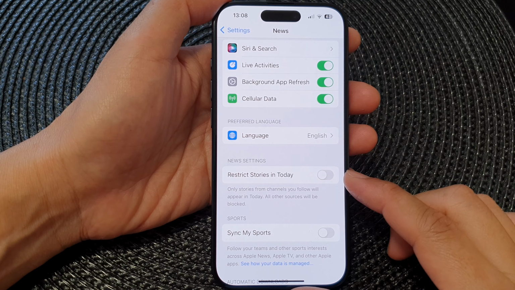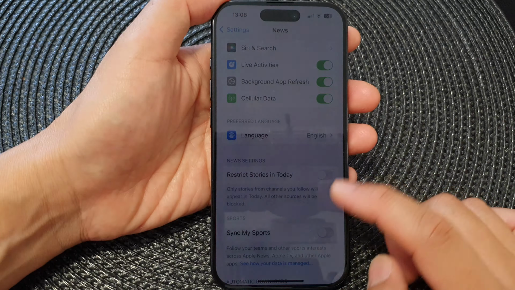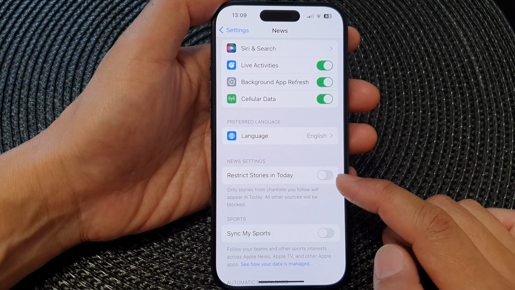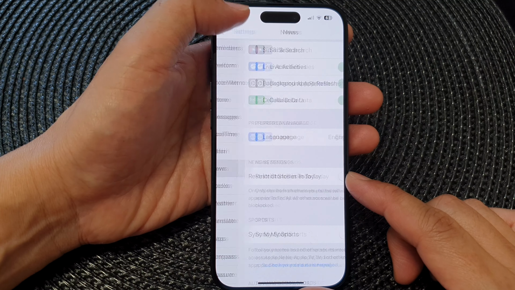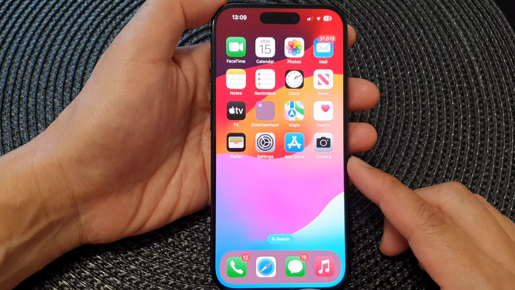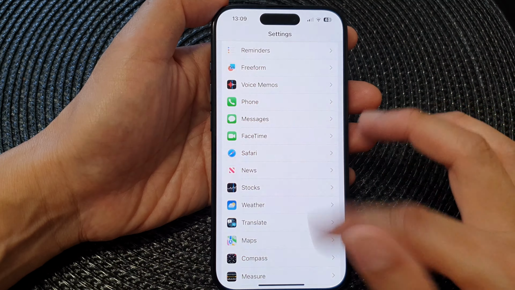Hey guys, in this video we're going to take a look at how you can enable or disable Restrict Stories in Today on the News app on the iPhone 15 series. First, let's go back to the home screen by swiping up at the bottom of the screen. Then from the home screen, tap on Settings.